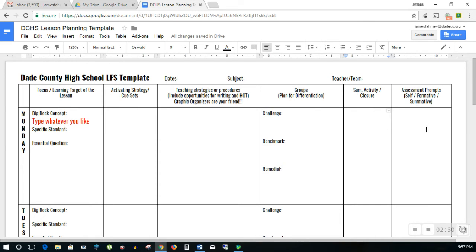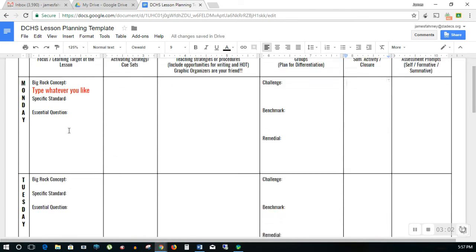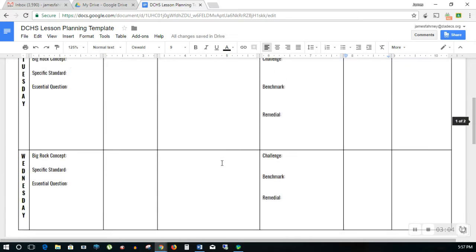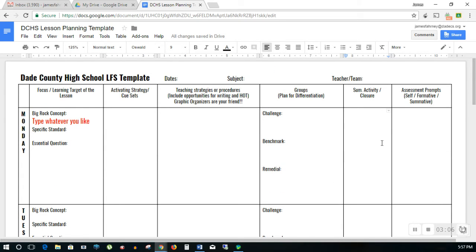The final column is for any assessment prompts, the kinds of questions you're going to ask, what tools or tricks are you going to use to formatively assess your students to see if they're actually grasping the content. And that's pretty much the way it works. You'll notice that there's Monday through Friday, and you just type right over it, and it's good to go.